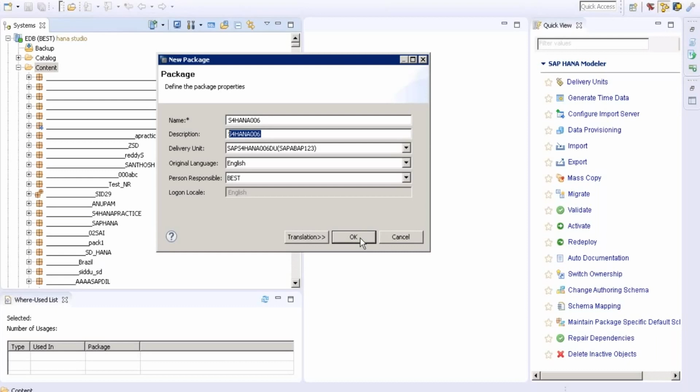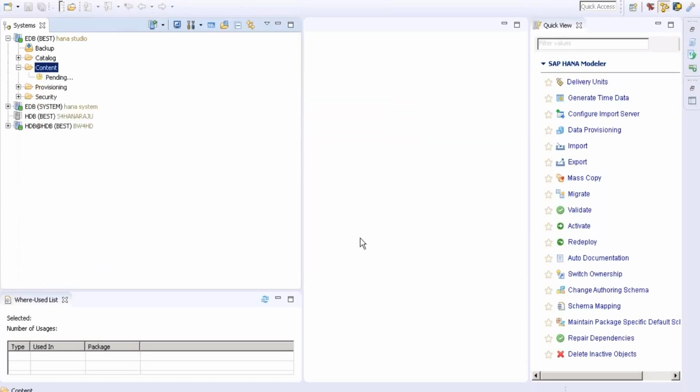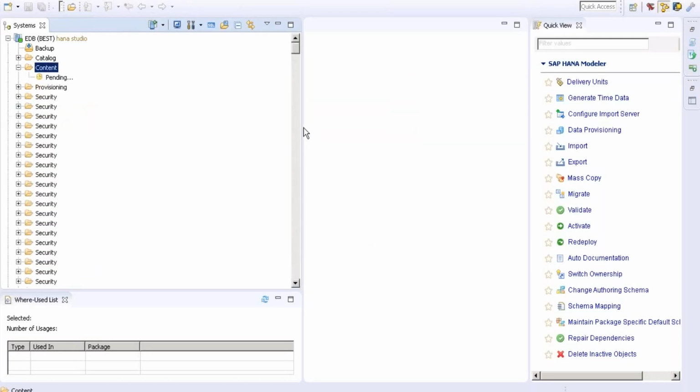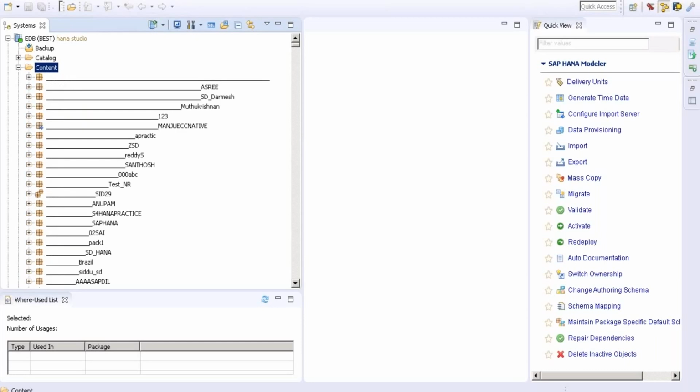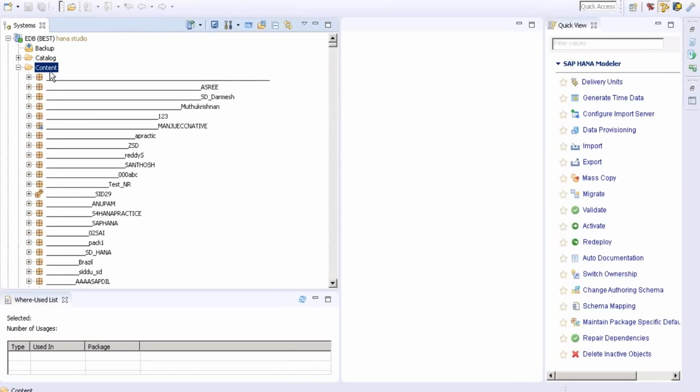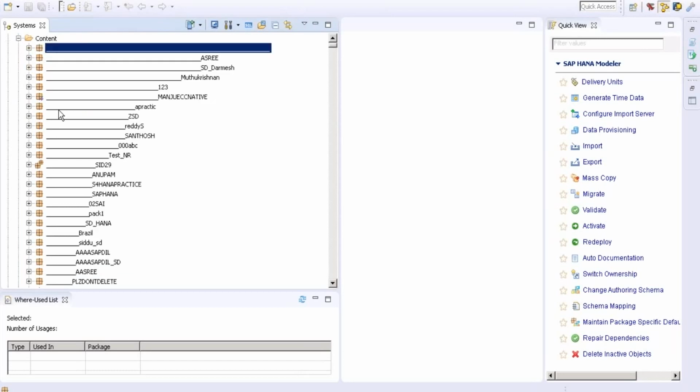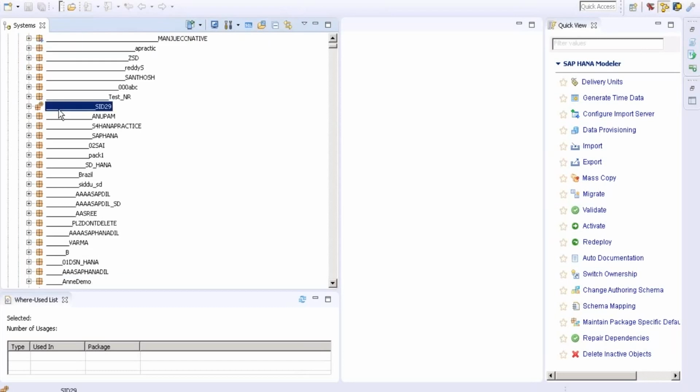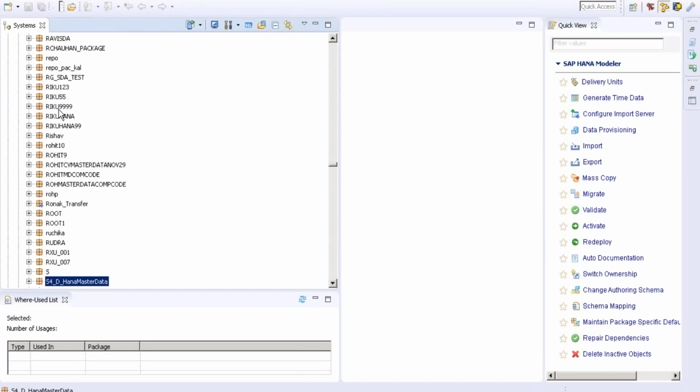So once we click OK, so here you can see, and search for S4 HANA.